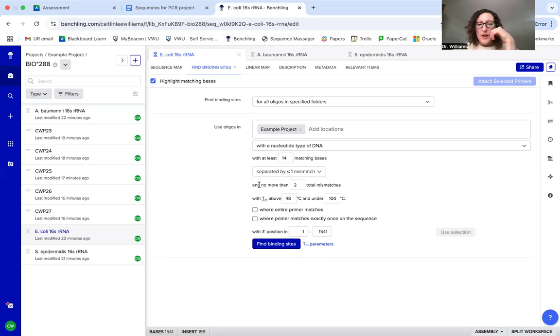And then the next one, no more than blank total mismatches, is the total number of incorrect bases that you can have. And we're going to leave that on 2. I think it defaults to maybe 1 or 0. I don't remember, but set that to 2.